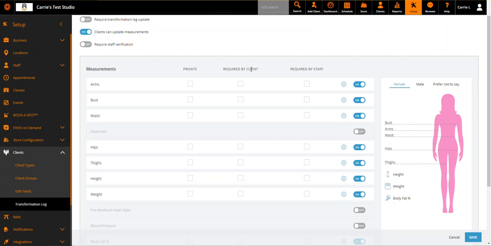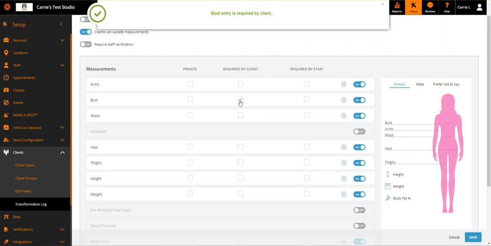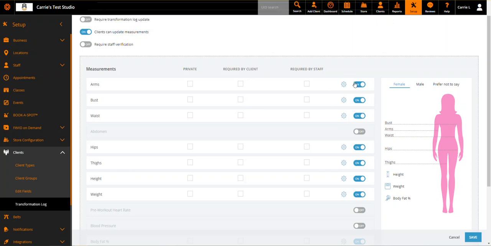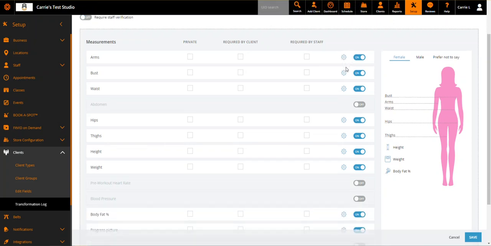Moreover, to the right, we have required by staff, required by clients. Same thing as edit fields. If it is mandatory for the client to fill in that stat, or mandatory for staff to fill in that stat, we can go ahead and enable it. And if it's not mandatory for anybody, it's just more of an optional thing, we can leave it off. To the right-hand side of that, we have the little gear icon, which is our setup option. Once that's turned on, that gear option will come up.